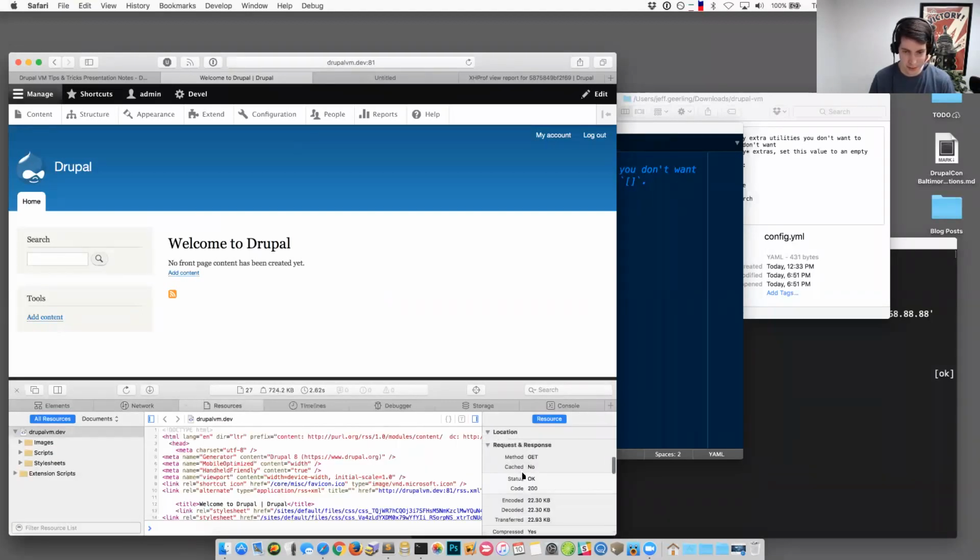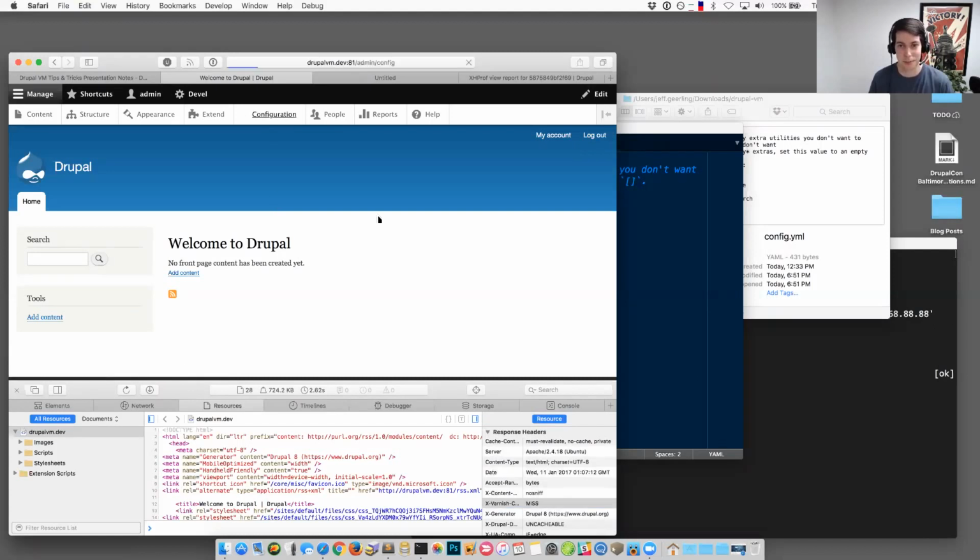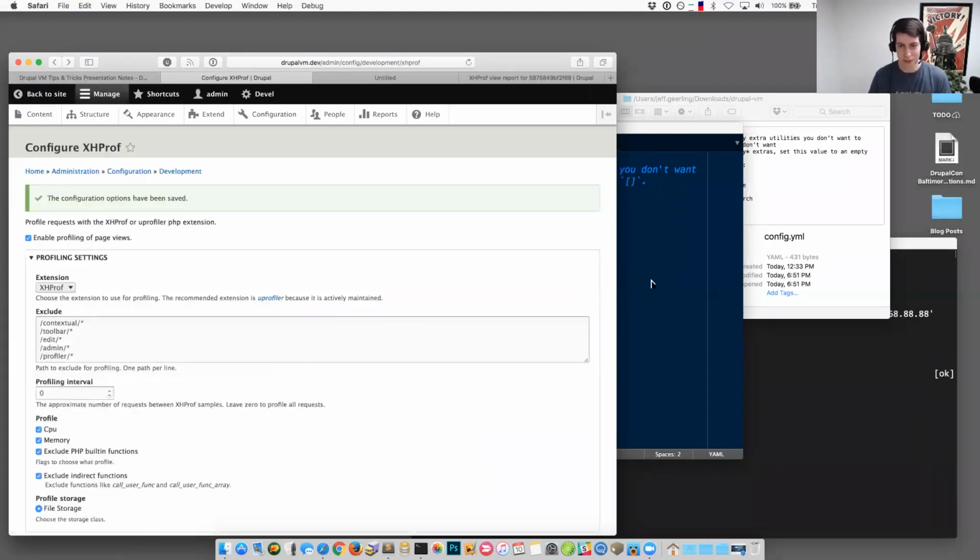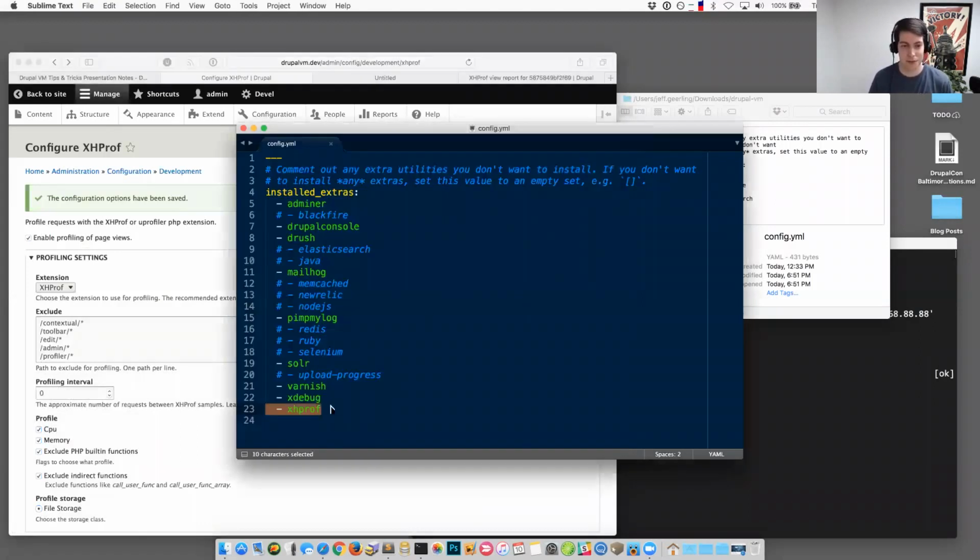If I go down to the request response, powered by PHP via Varnish. So it's showing that it's coming through Varnish, but by default Varnish doesn't cache anything. You have to go into Drupal's configuration and performance and tell it to cache pages. But anyway, there's a lot of these kind of things that Drupal VM gives you for free.